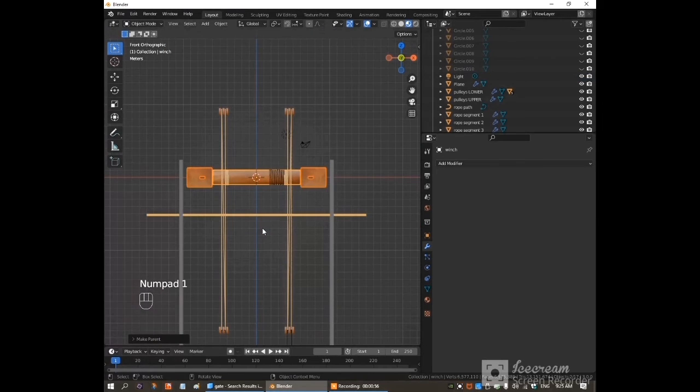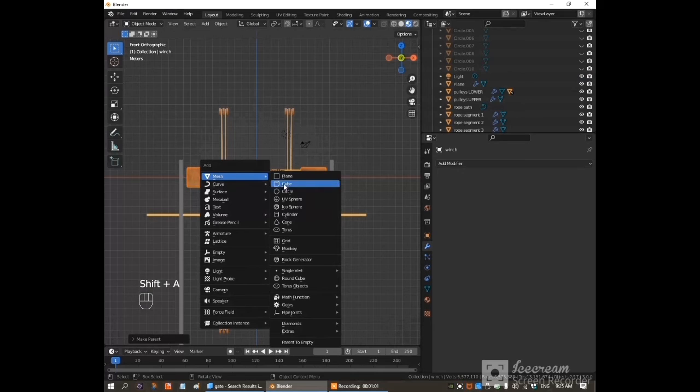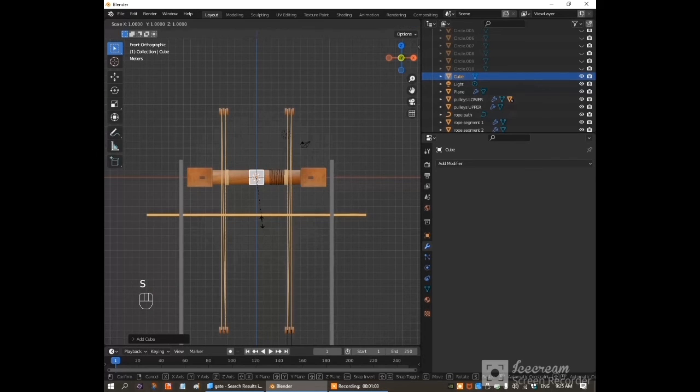Okay. Now we want to add another cube. Shift A, mesh cube. We want to scale this down. S .3, enter. We want to scale it up on the z-axis. S Z 30, enter. Okay, and then you want to move it. G, just move it over here to the left of this lever box. And then apply all transforms. Hold Control, press A, apply all transforms, and then we're going to give it a mirror modifier.